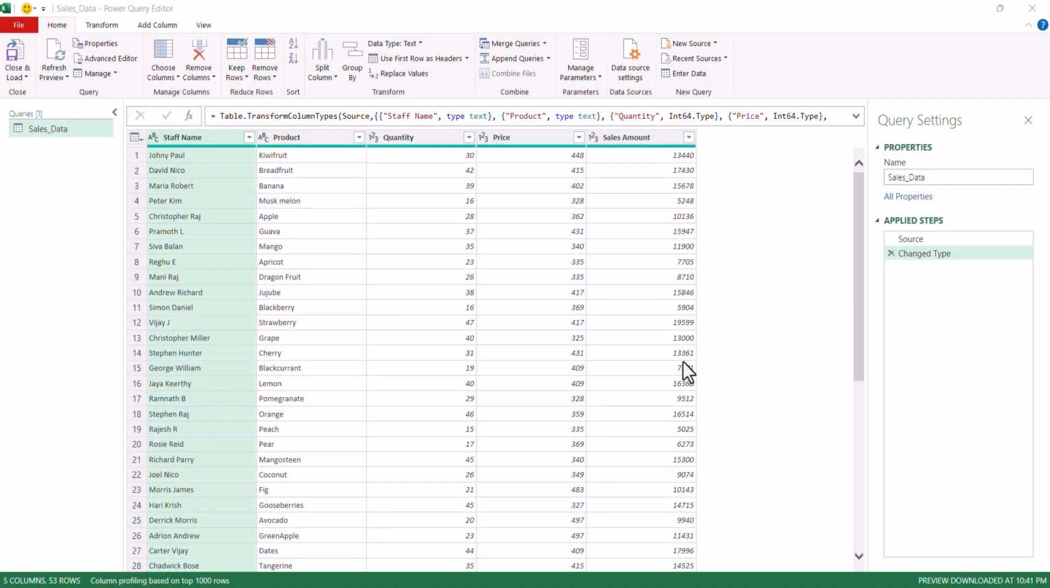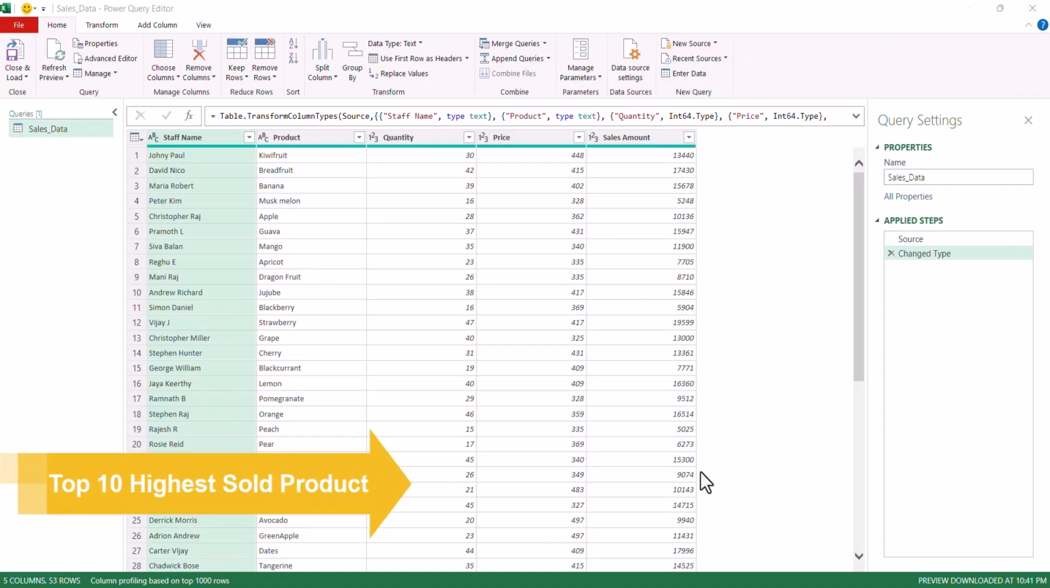I have a sample table loaded into Power Query. This table contains a unique list of staff and products along with the sales amount. In this table, I require only the top 10 highest sold products by staff. Let's see how to get that.